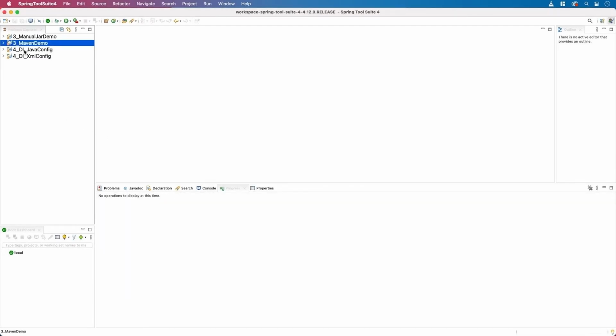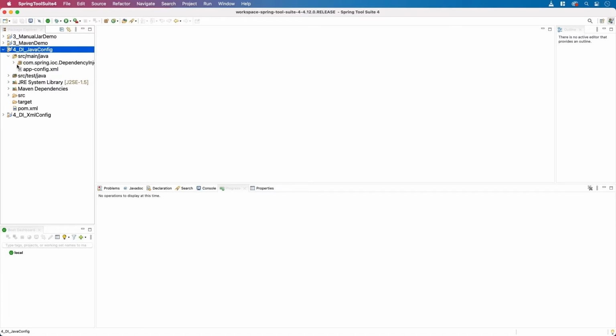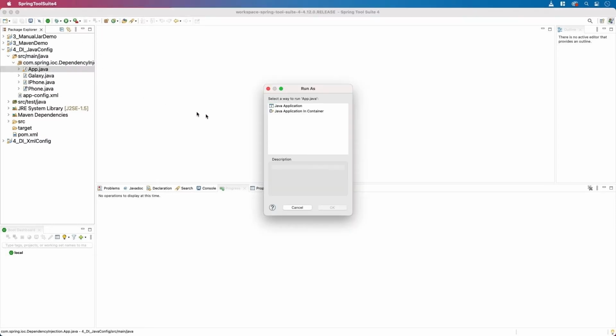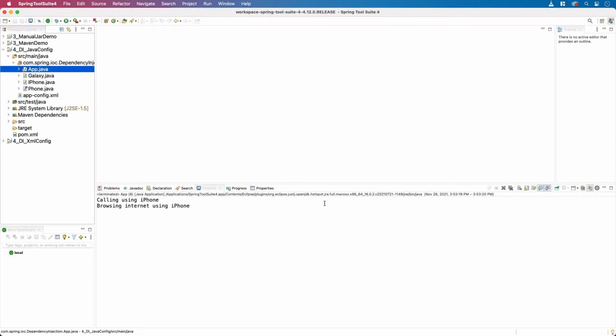And just to show that this really didn't break our code, I'm going to go into our Java config, which is still really our XML configuration file, and we'll just highlight our app, run it just to show that it still works without having been broken, and it does.